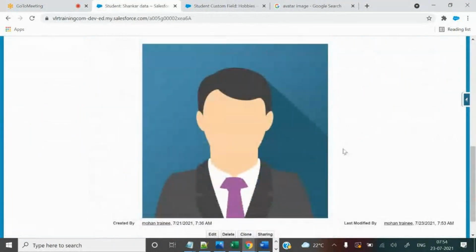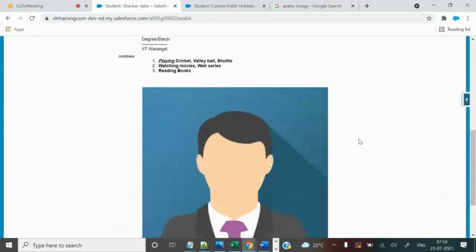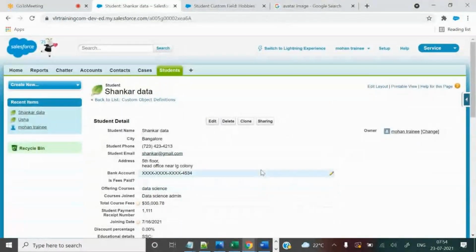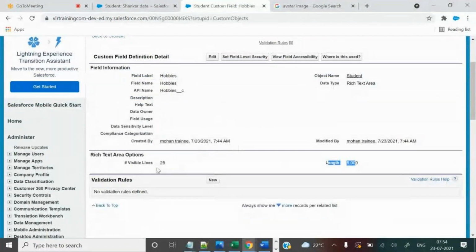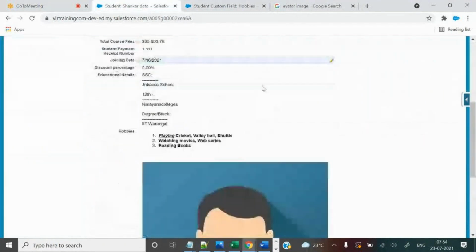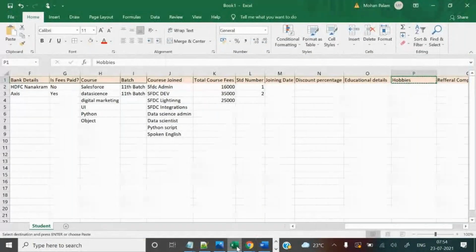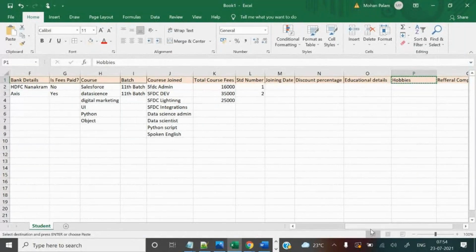So you can see the image of the student, how big this one is. Generally it should be a passport size. So that's all about the rich text area. What we have seen, visible lines, length, everything is common. Like Microsoft Word, whatever we are using, the same thing we are using here. That's it. Apart from that, there is no difference between the rich text and long text areas. And the last one is what?